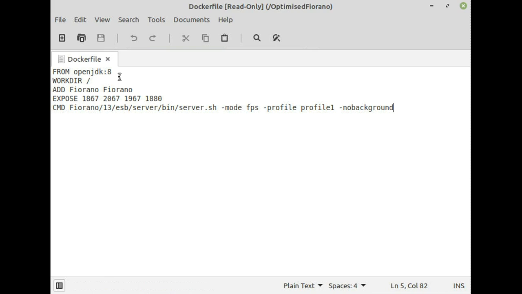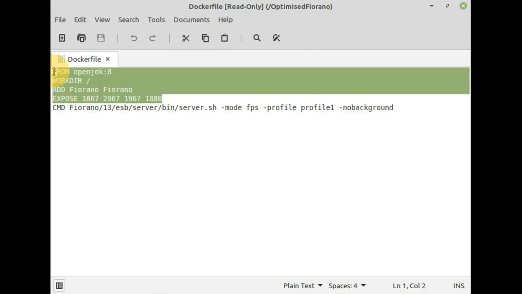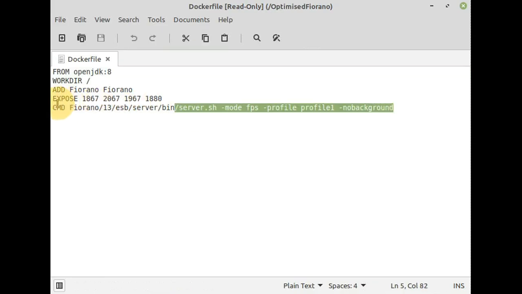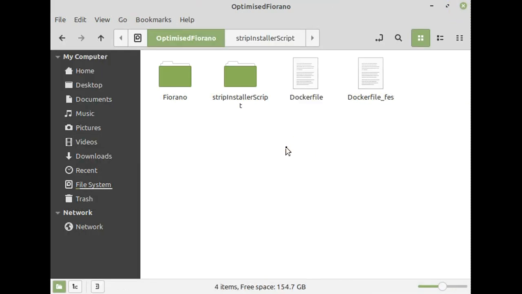Okay, and it suggests that the working directory would be slash by default, and it's going to add a new directory in the destination. That's going to be Fiorano, by taking the information from the Fiorano directory. And this line states that it's going to expose all these ports. All this would happen when you have built the image, but when you run the image is when this command is going to get executed. So let's go ahead and build the Docker image.